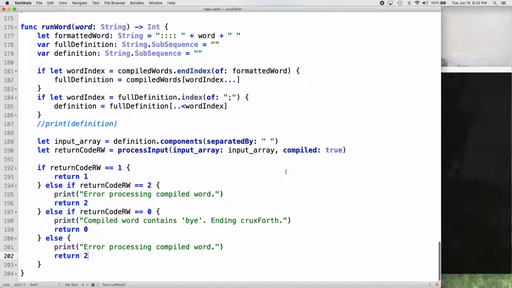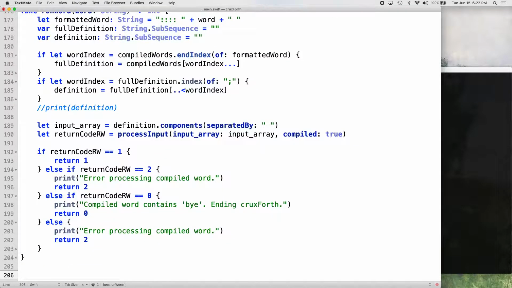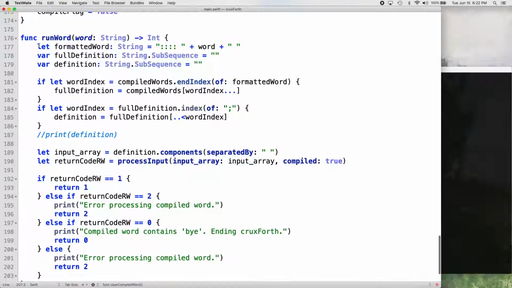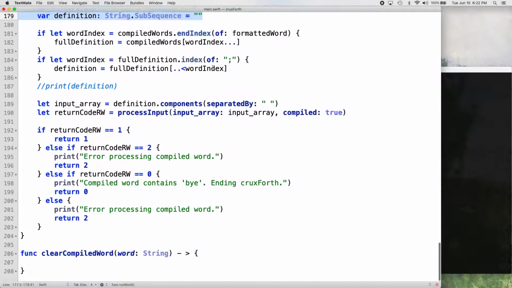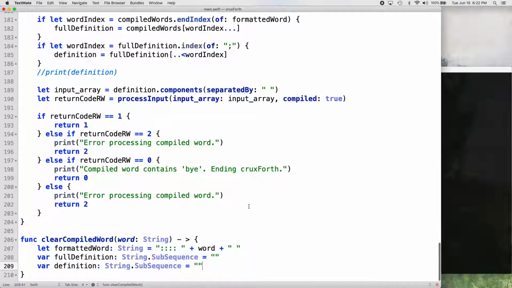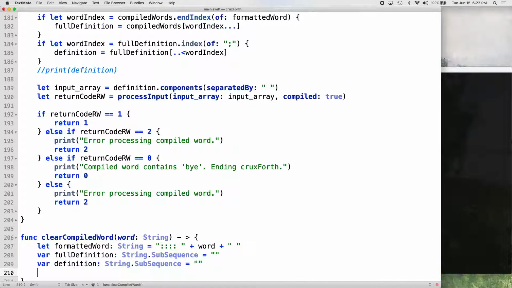So in order to do that, we're going to create a new function. Go to the very bottom of the file and just put func, and we're going to call it clearCompiledWord. We're going to take an argument called word, and it's going to be a string value, and we're going to return a Boolean. We're going to use these same variables as we have in our run word function. So we'll do that, and then we're going to need one more. We're going to need variable toDelete. That's going to be another string subsequence, and we're going to initialize it with a blank string.